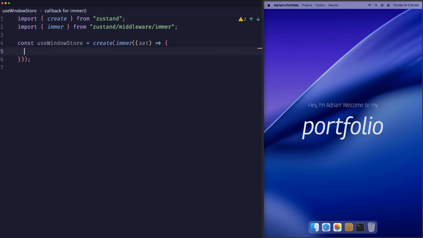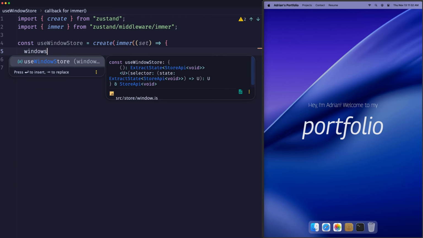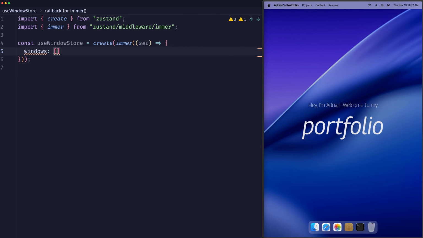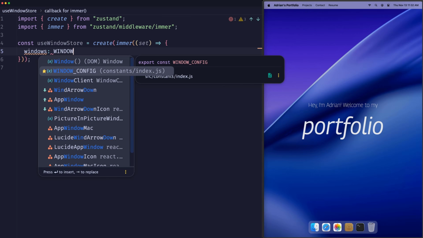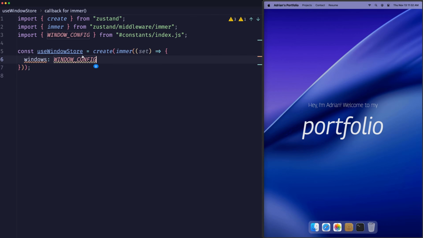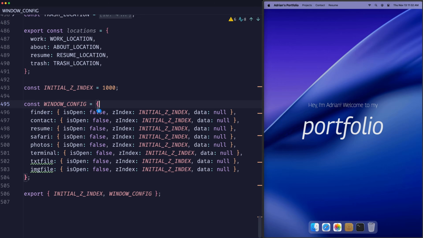Here we can define all of our store. Within the store, you can have some simple variables that just hold the data, such as windows, where you can define an array of all the different windows that you have. I already provided these to you under the window config constant. If you import it, you can see that this is an object containing all the different window names that we'll have within our application.